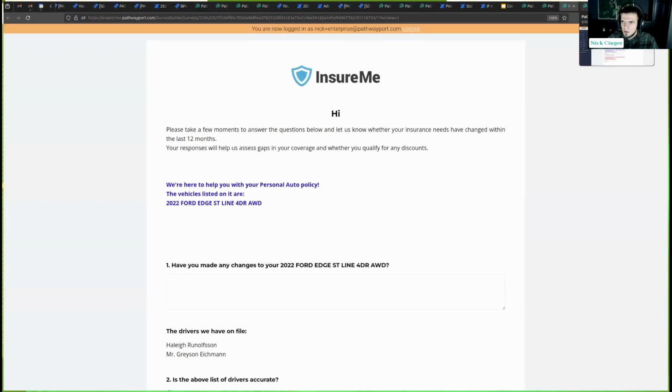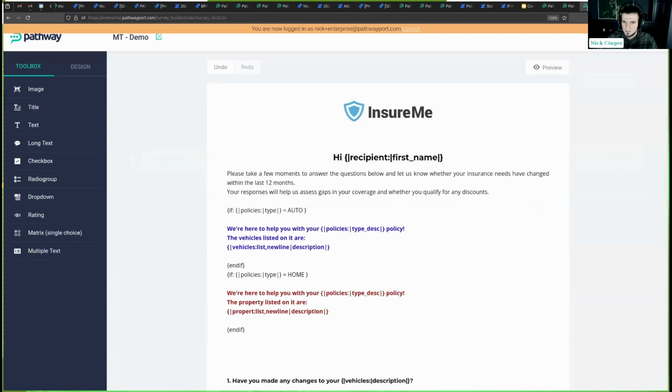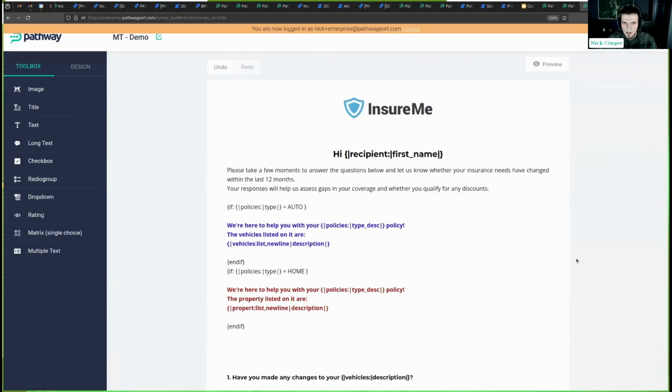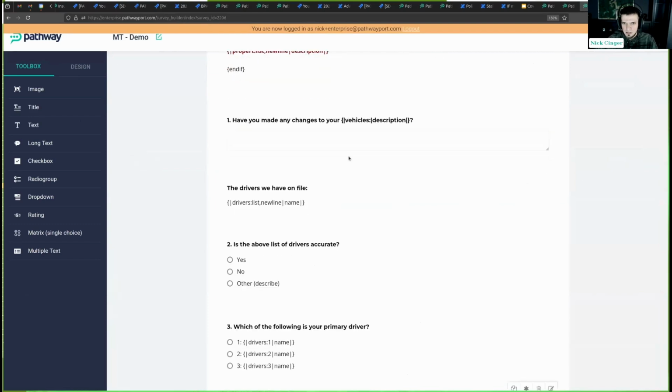If I go into the survey builder, yeah, so here we are. In the first section, I actually had separate blocks for auto and home. In that example, the auto one rendered. The rest are straightforward. Again, the same merge tags that are in the email. You can't do the merge tag table here, but you can still do lists. So there are some limits.